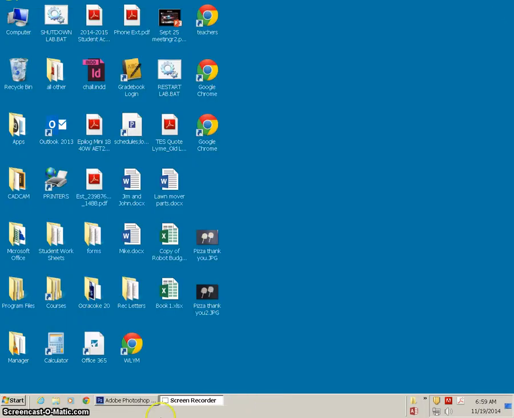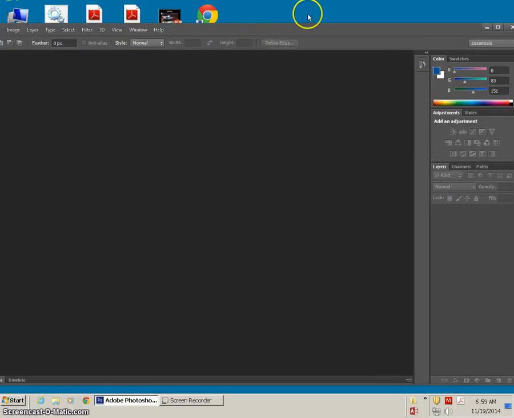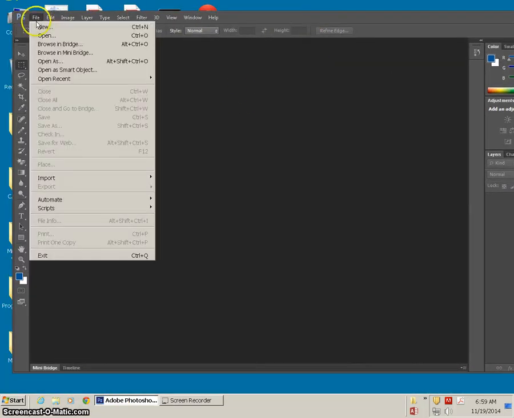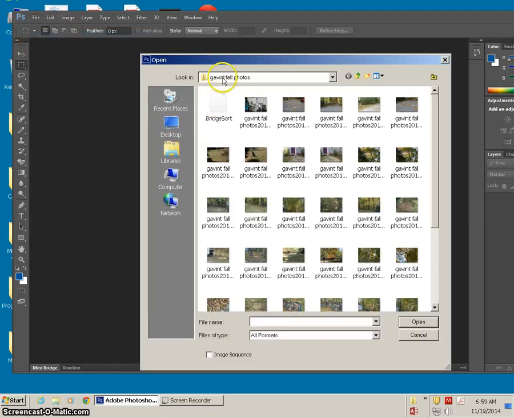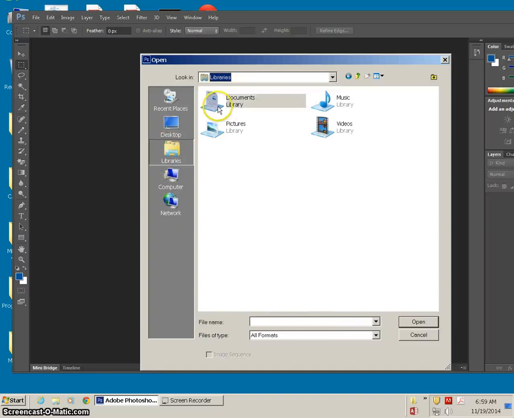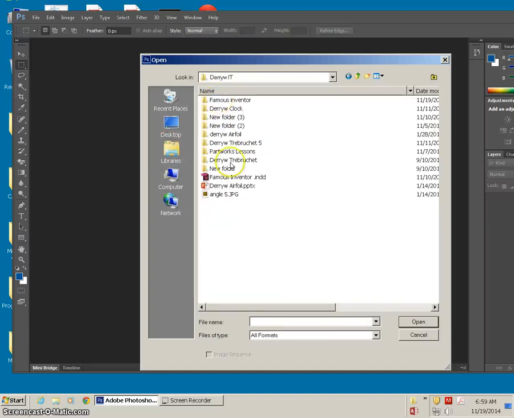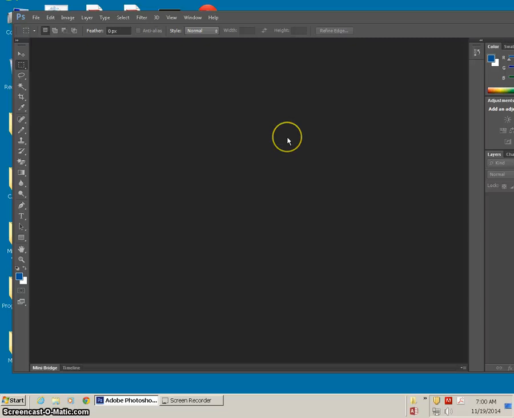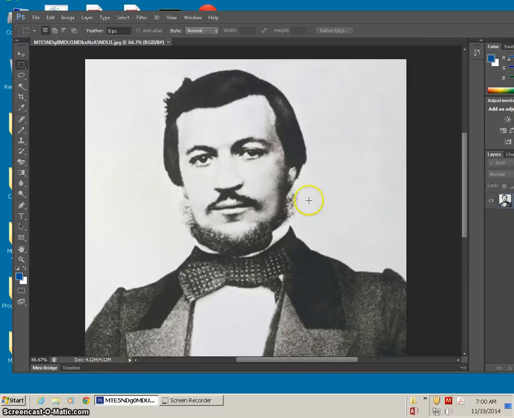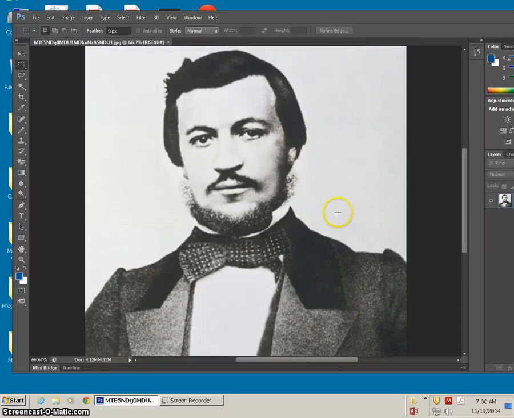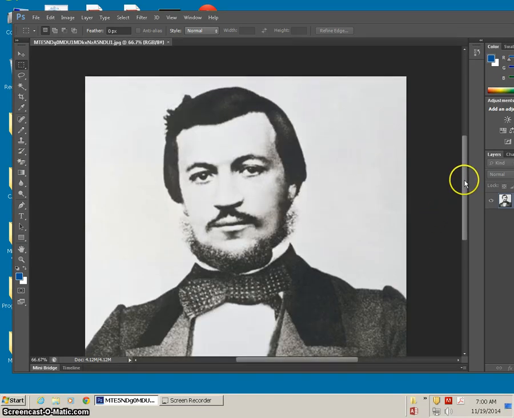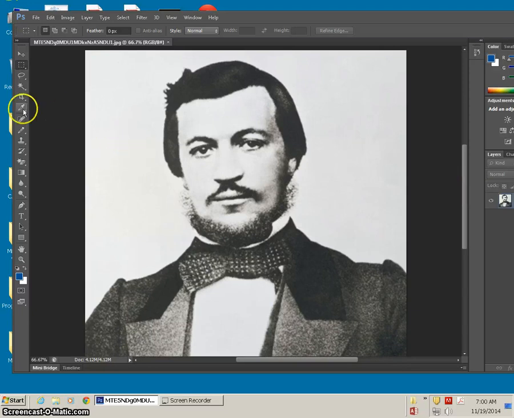Okay, the next thing we need to do is open up Adobe Photoshop, and we're going to pull our image into Adobe Photoshop by simply going to Open, finding our folder, and finding our image. Once we have our image in Photoshop, we're going to resize it so that it is the appropriate size for our poster. But before I even resize it, I want to crop it to make sure that I have the right image.